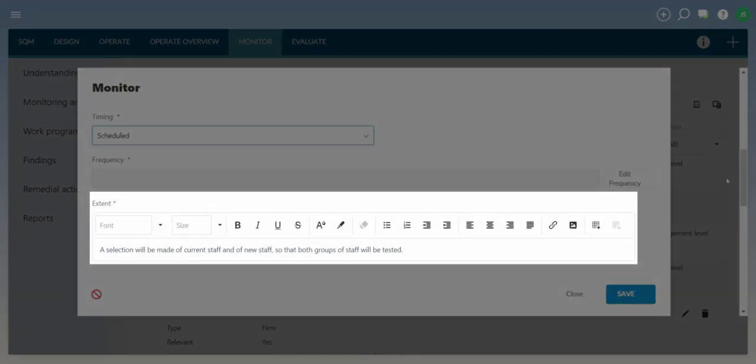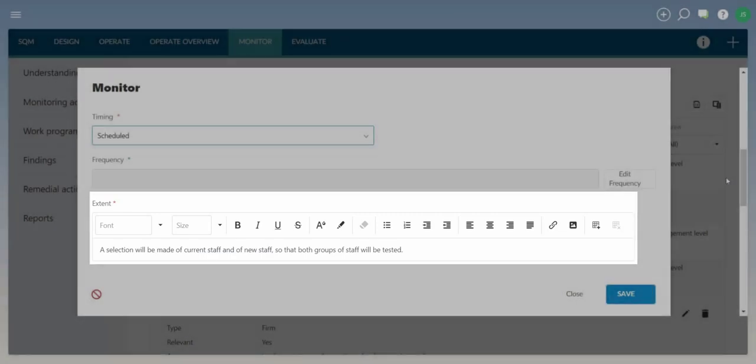Include information about the extent to which this monitoring activity will be performed. For example, the extent could include all audit engagements for listed entities only, or inspect the supporting documentation of all matters recorded in the firm's register.